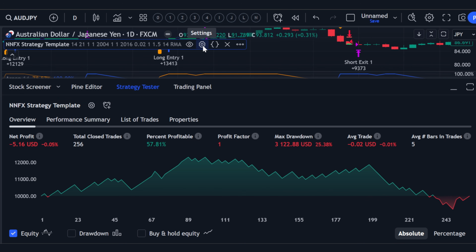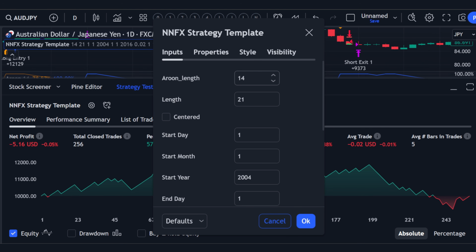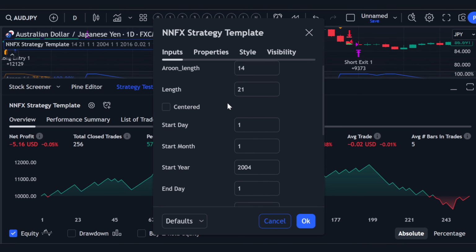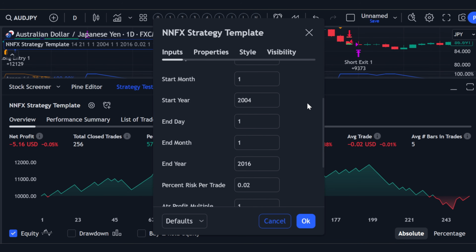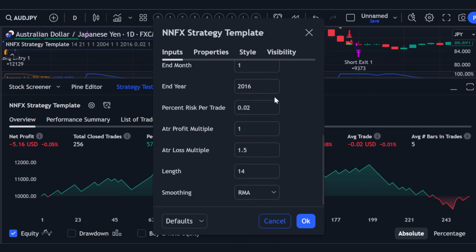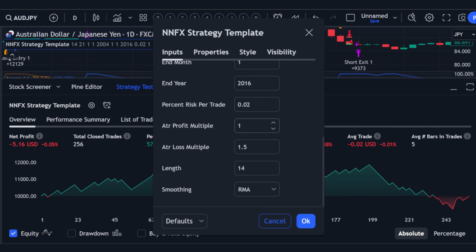Now what's really useful is we can go here and play with the settings. We can see here that we can play with the settings of the Aroon length, the DPO length. We've also got the conditions for the start days, the end days for our date time range, as well as the ATR multiple here as well.